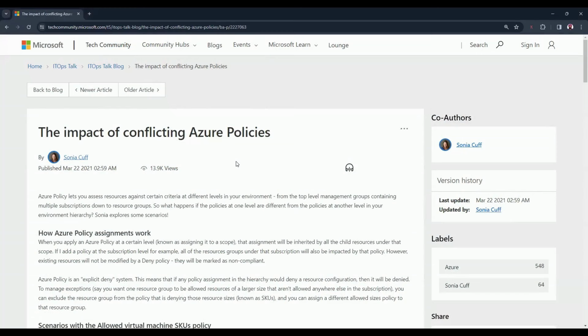Let's read through this blog on the Microsoft Tech Community, which is talking about the impact of conflicting Azure policies. And let's read through the How Azure Policy assignment works section. When you apply an Azure policy at a certain level, known as assigning it to a scope, that assignment will be inherited by all the child resources under the scope. That is what answers our question. But let's read through it further to understand how the assignment works in more detail.